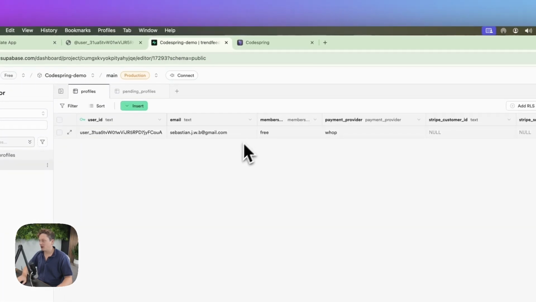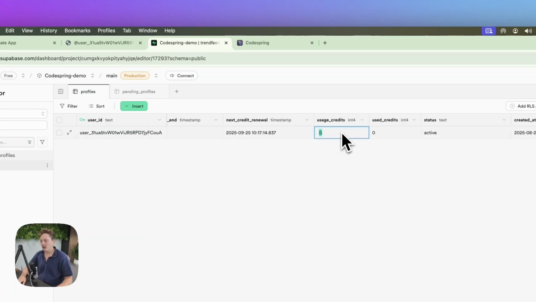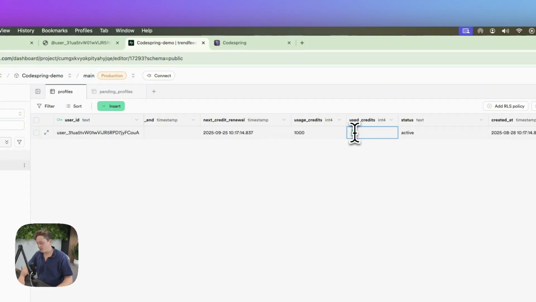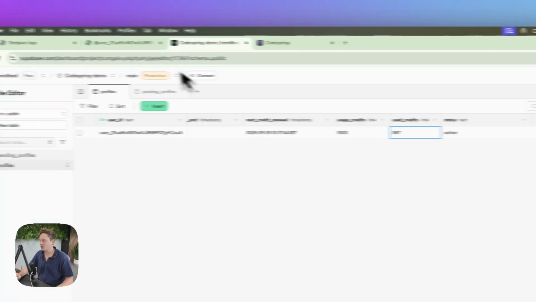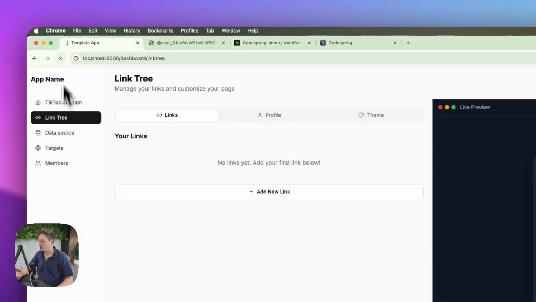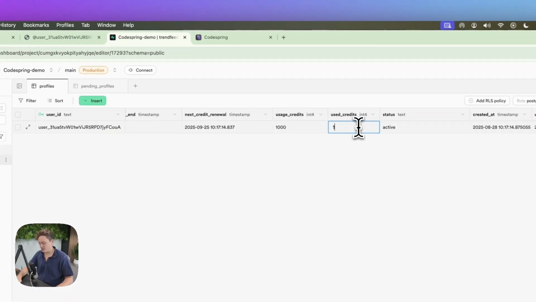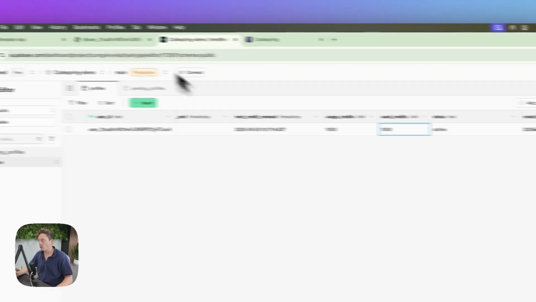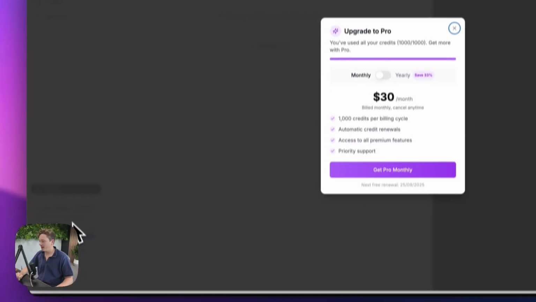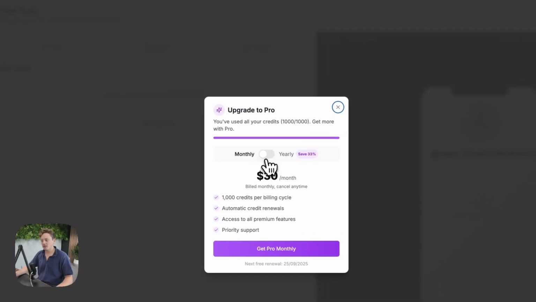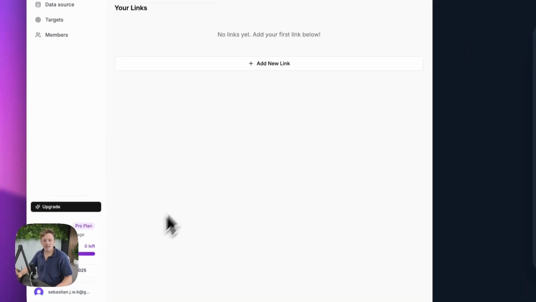If we come back to our account here and we swap this from free to pro, and we scroll along here and we set the usage credits to 1,000, and maybe we've used 367 of our total credits so far. If we come back to our app, let's refresh the page. You can see here we're now on the pro plan. We've used 367 credits. Every time we refresh the page, that information is always going to be there. I could also set this to 1,000, for example, so we've used up all of our credits. We can come back to the app here and you can see it says you've used all of your credits. Maybe you should upgrade to the pro plan for a monthly or yearly subscription. So now we understand how the database works.